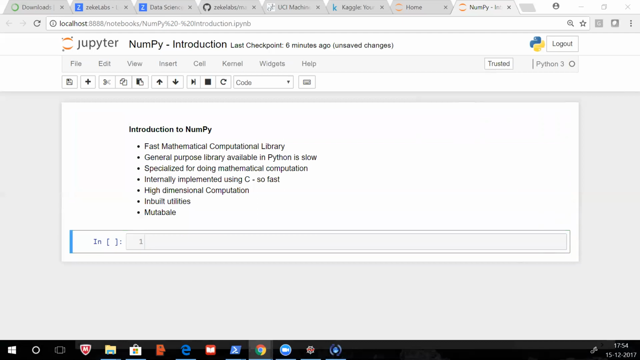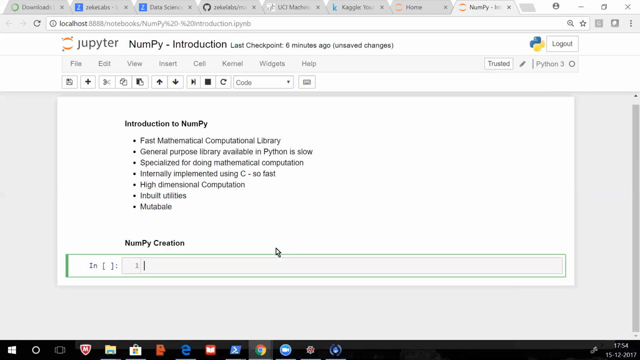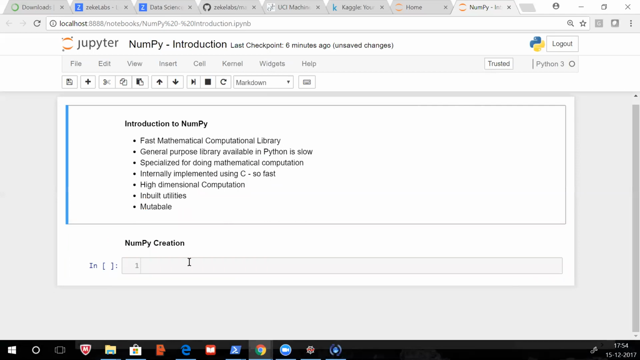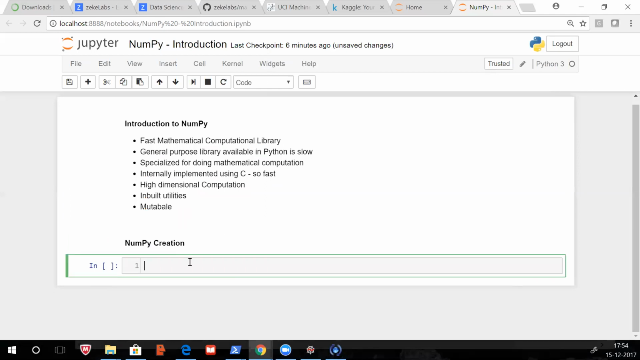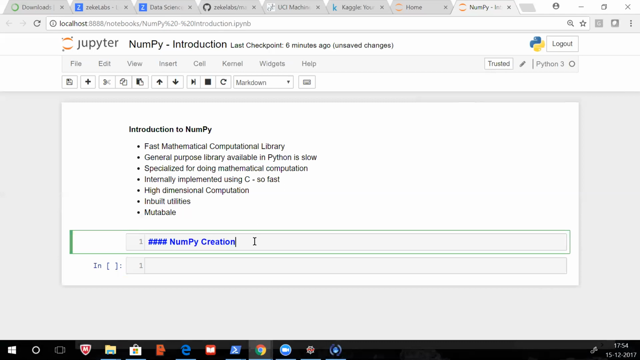Now the first stage is creating a NumPy data structure so that we can do some computation on it. NumPy creation. First, you can create a NumPy data structure from a list. See the way I'm doing it. All of this is markdown wherever it's code. So first, from list.